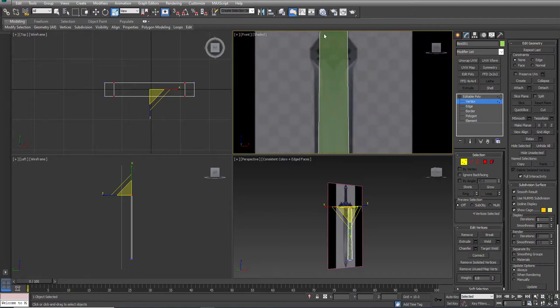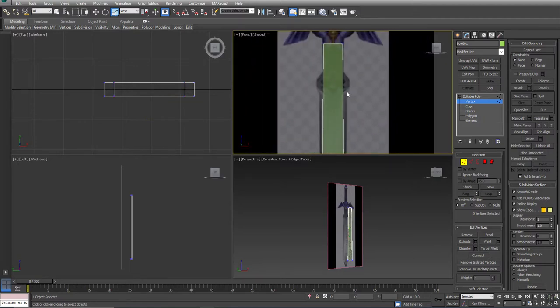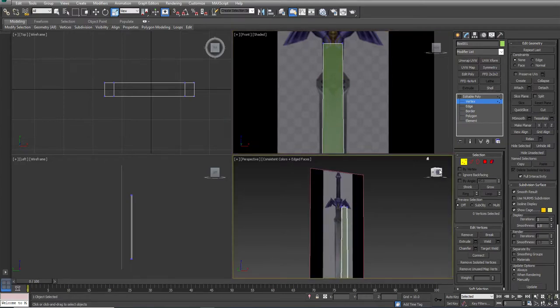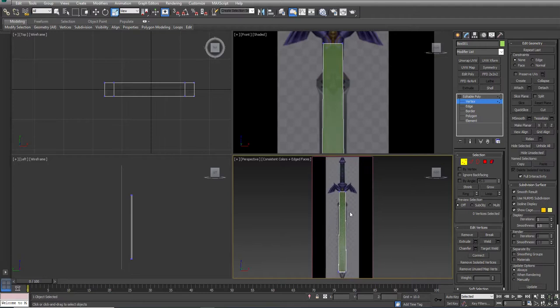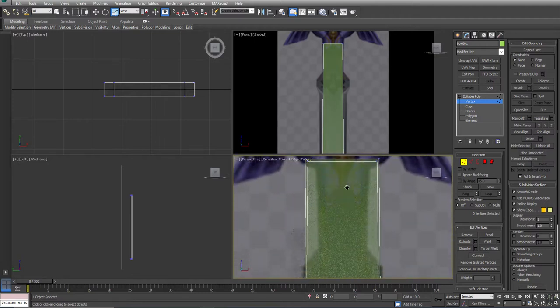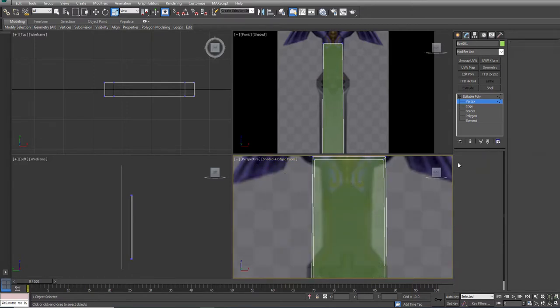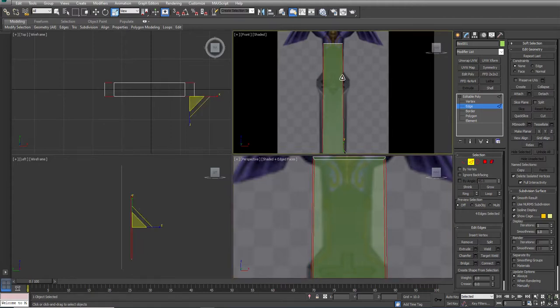Notice I am using the front view as my reference. I'm not using perspective, because if you try to do this in perspective, then as you move, the sword moves because there's distance between them. Let's change this to shaded. There we go. Okay, now I'm going to region select.